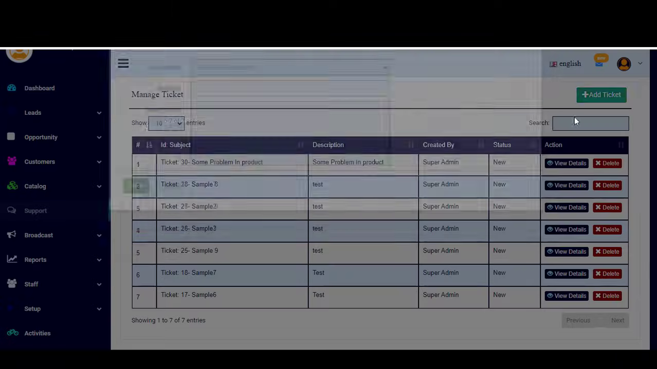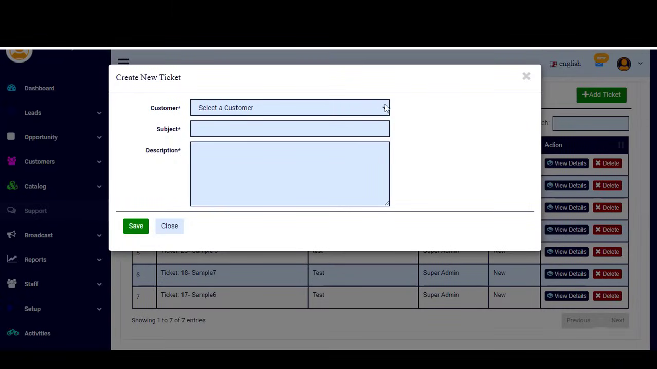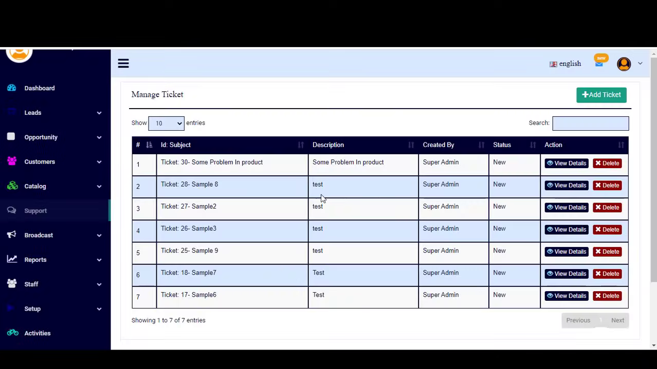You can add a ticket from here. You just select the customer who complained or who has an issue with the product, the subject, and the description, and click save. See, very simple.